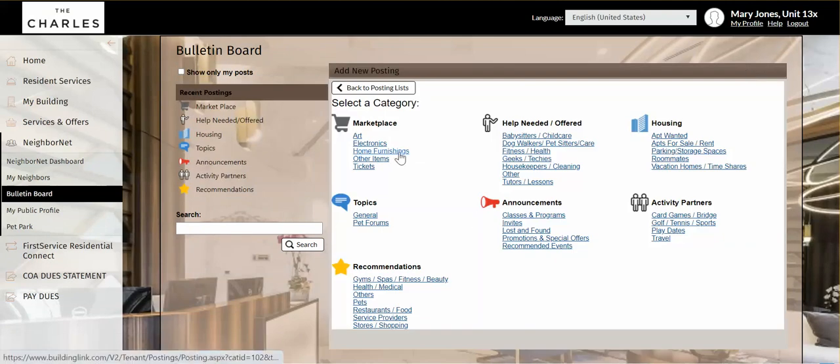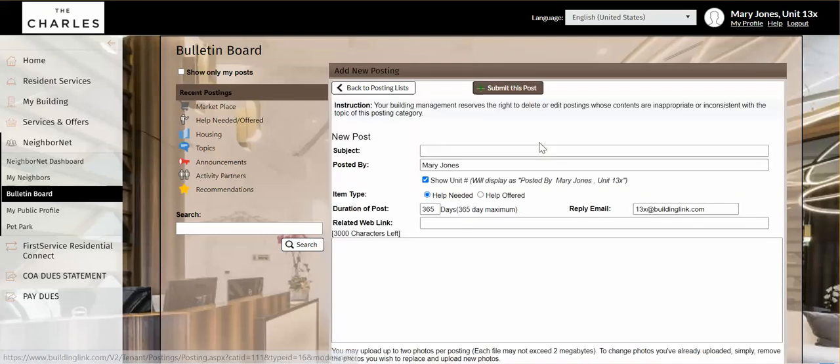And from here, you could share that you have a couch for sale. You could share that maybe a foundation that you're working with is having an event this weekend. And then you could also share recommendations. To do so, you would just click your category. Let's say I was looking for a recommendation for a good pet sitter. I would enter in the subject, and the system is automatically going to enter in your information. And you can select whether you would like it to show or not for others to see.